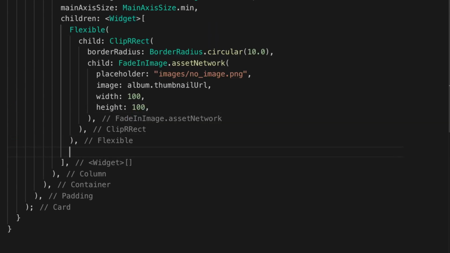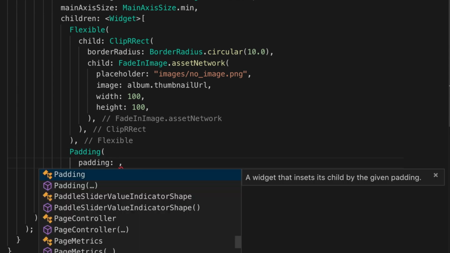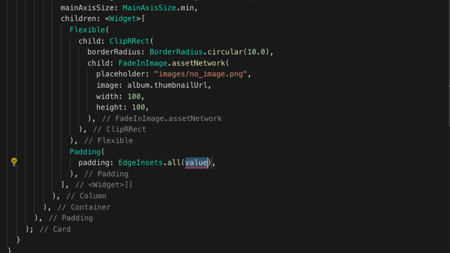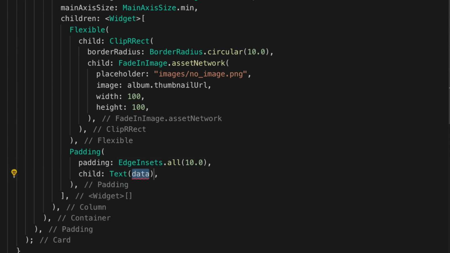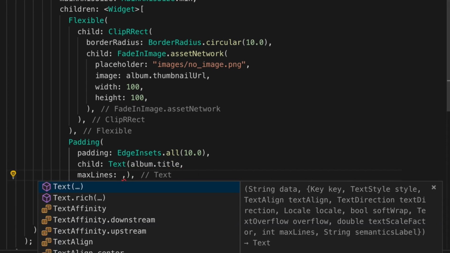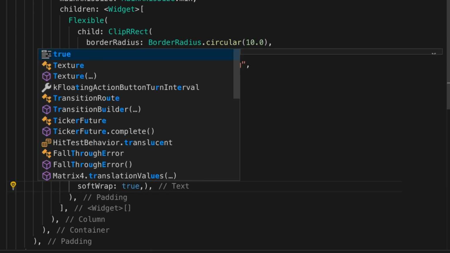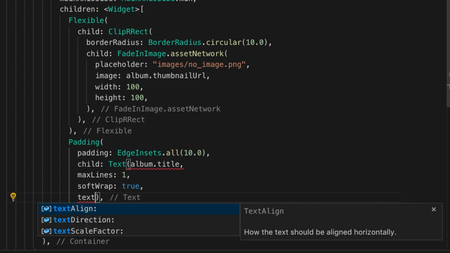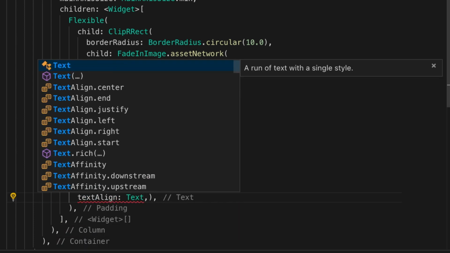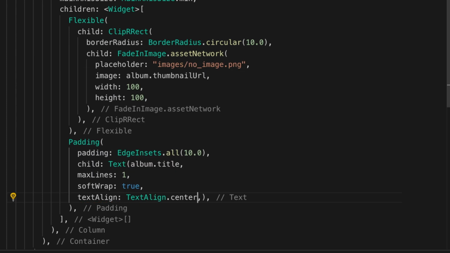Okay, now we are going to add a text widget. So let's give some padding. So add the padding widget with a padding of 10 and child text, and the value would be album dot title, and max lines let's set it to 1, and soft wrap to true. And next one is the text align property. Set the text align to center.